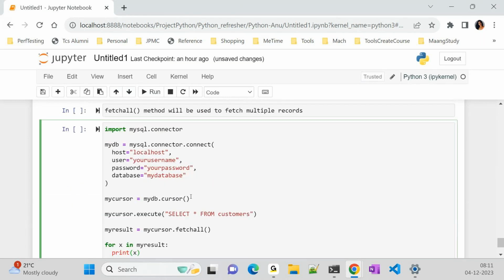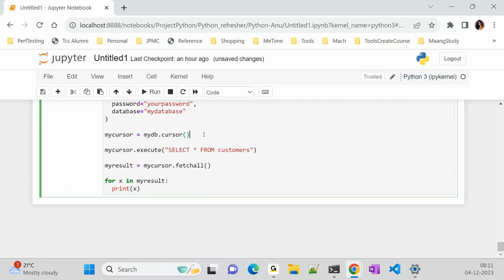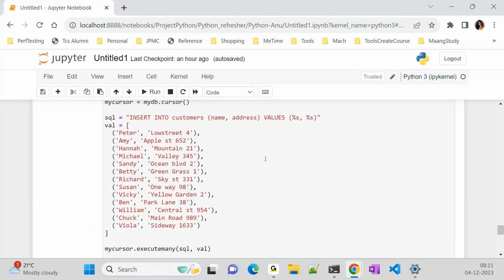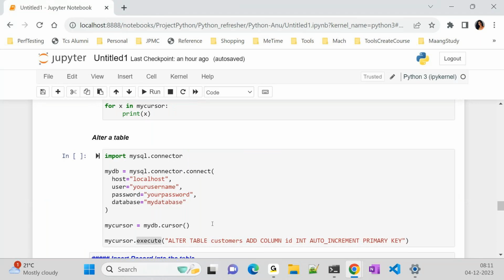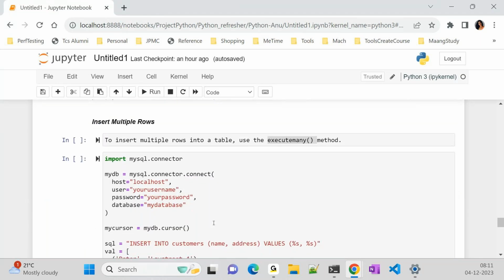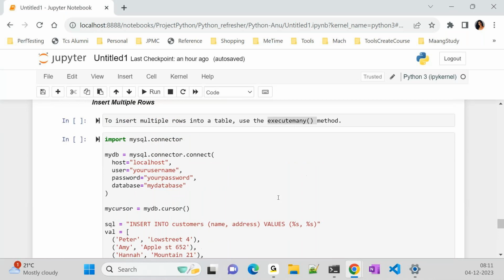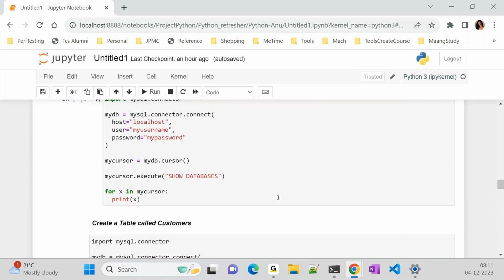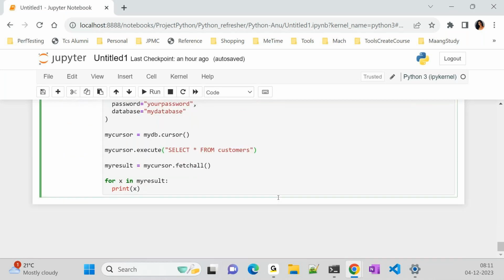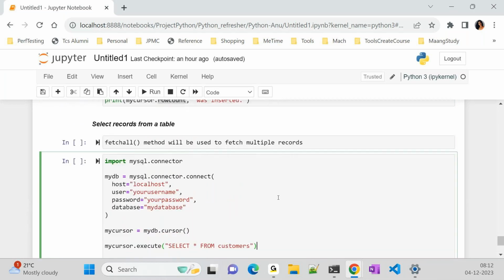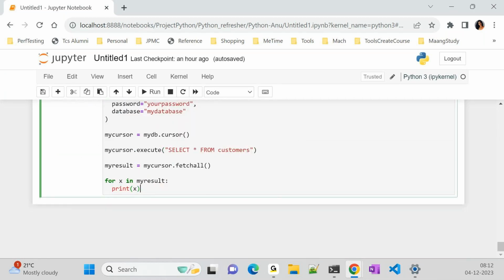So here the same thing, the cursor is created, then I am giving select star from customer. I don't have any where condition to filter the output. I'm just going to retrieve everything from the table. So initially we inserted one record, then we inserted 13 records, right? I remember we inserted one record and then later 13. So let's run this and see.